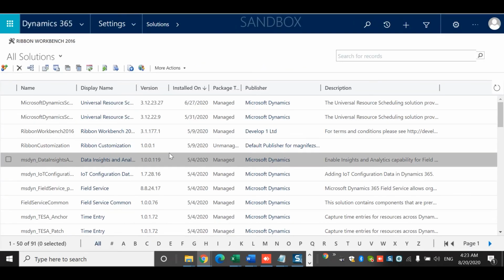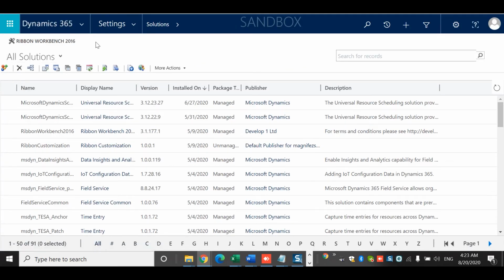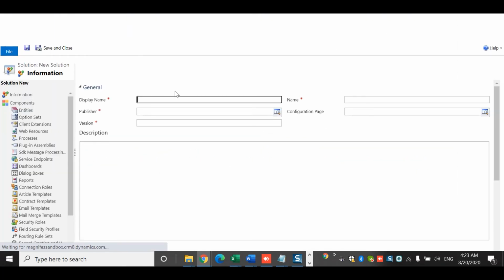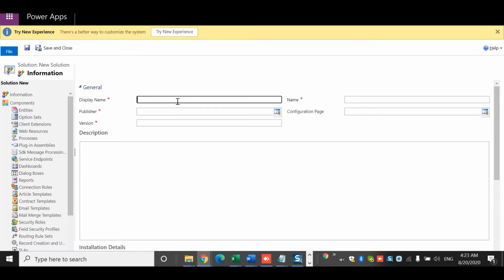Next, we are going to create a new solution in the system. So I am here in settings, solution, click new. Here I'll give a solution name. So I'll give a solution name like CRM customization August. This is going to be the schema name of that solution. This is the display name.